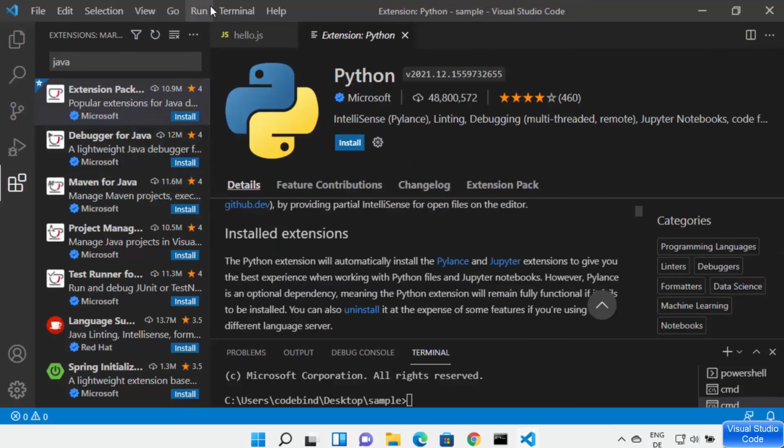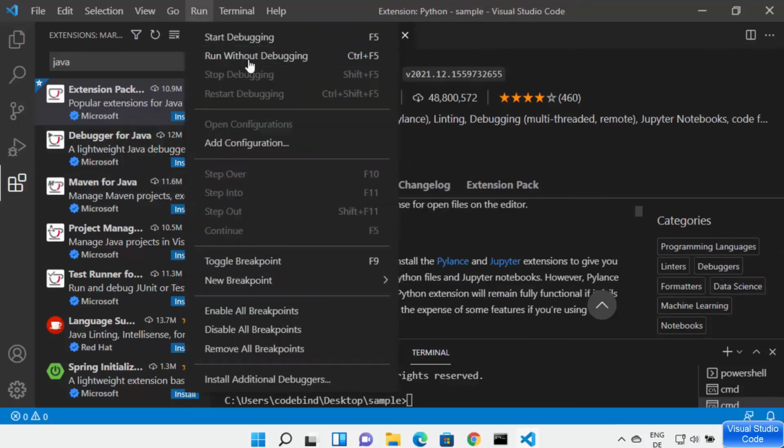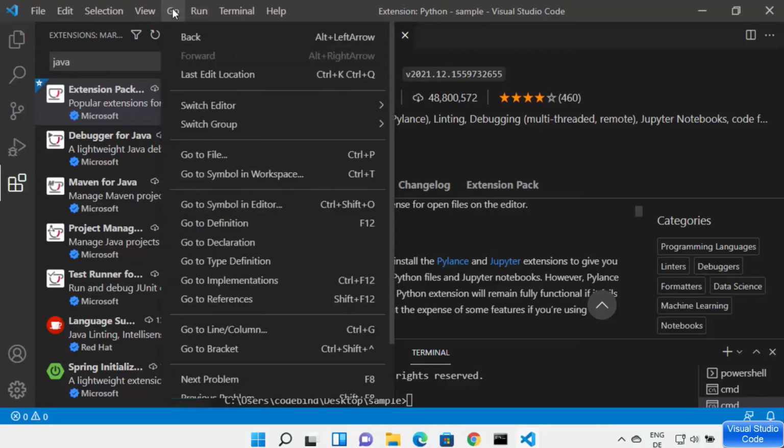You also have the run option, so it also provides the run options. Let's say I want to just start the debugging of my JavaScript code. I can do that using the start debugging button. I also have the go button, which is going to redirect me to the declaration, type definition of a particular code which I have highlighted.